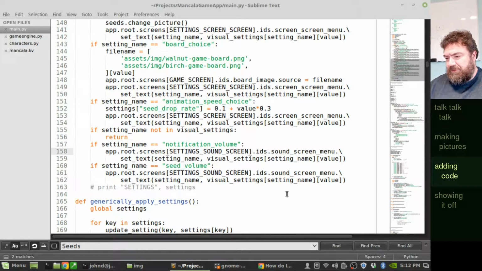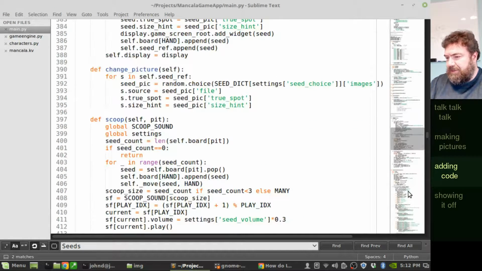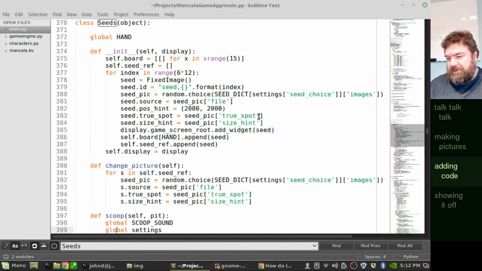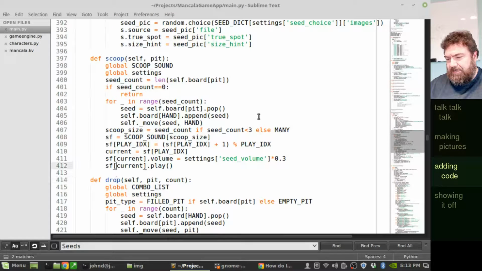And we also have notification volume and seed volume. Here they just update what's shown on the screen, but this is actually used now. Notification volume, seed volume down in the seeds animation. Here it is, so here's seeds animation, and down here, dot volume. It's as straightforward as that. Dot volume times the seed volume. I do seed volume times 0.3, because 0 is mute, 1 is full loudness.